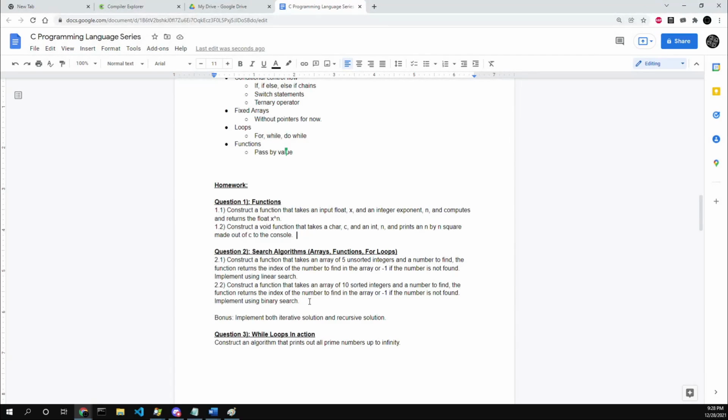All right, part 2, which is the big thing for tonight, is going to be search algorithms. So I want you to create a function that takes an array of 5 unsorted integers and a number to find, which is your second parameter, and then return the index of where the number is, or a -1 if the number is not found. And I want you to implement this using linear search. If you don't know what linear search is, Wikipedia it.